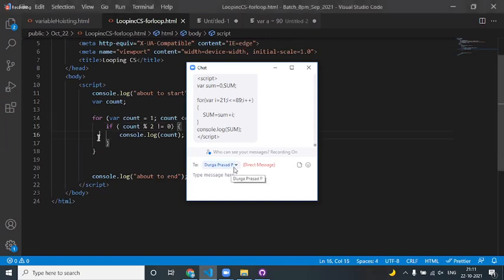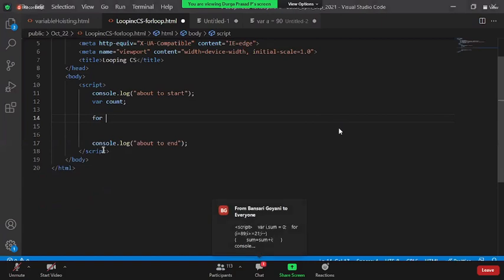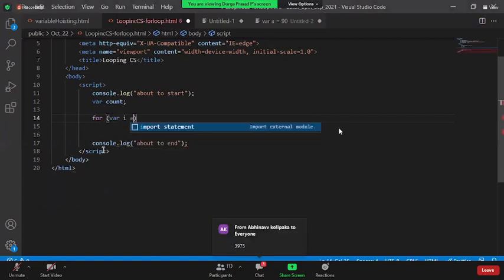Okay, so let me show it to you guys. So what is the condition I asked you guys? I asked you to put the for loop where i is equal to, where I asked you to start, you need to start at 89. Okay. And i should be greater than.